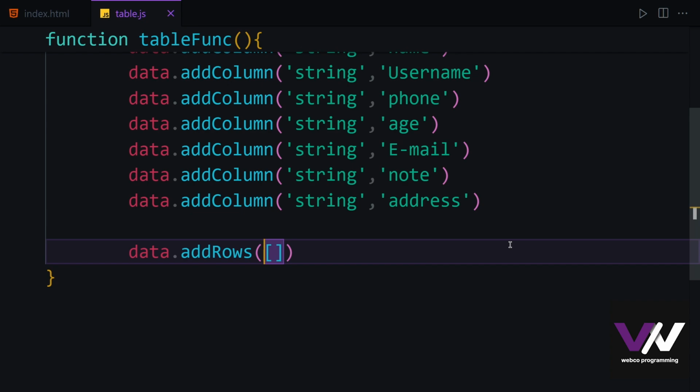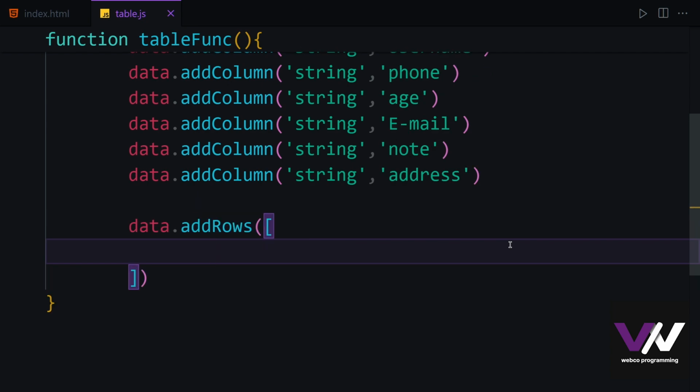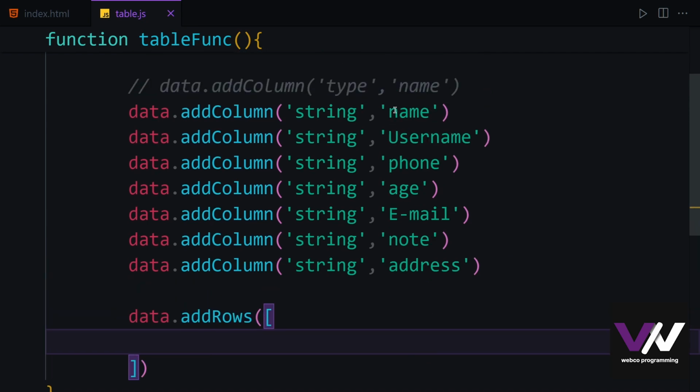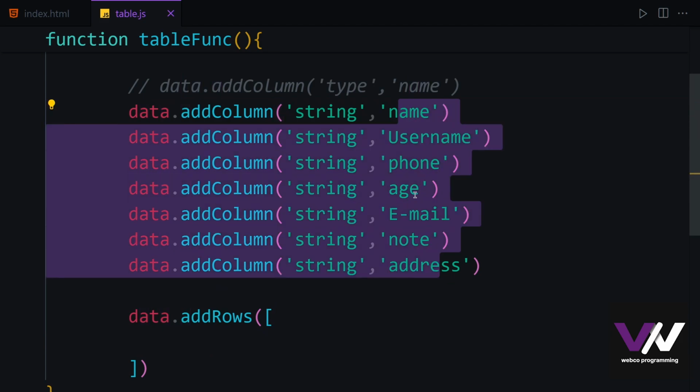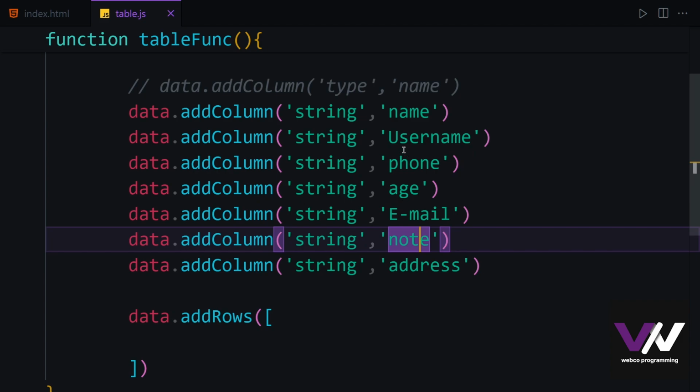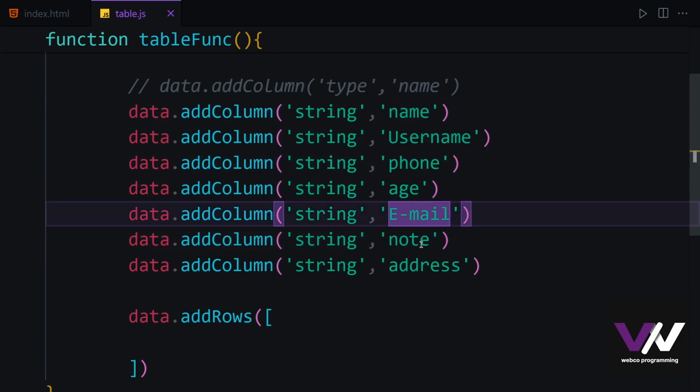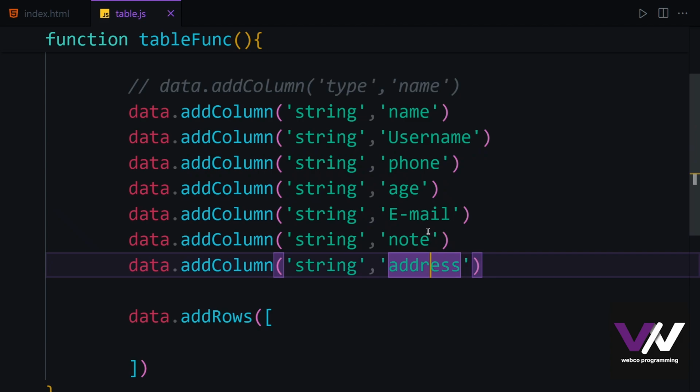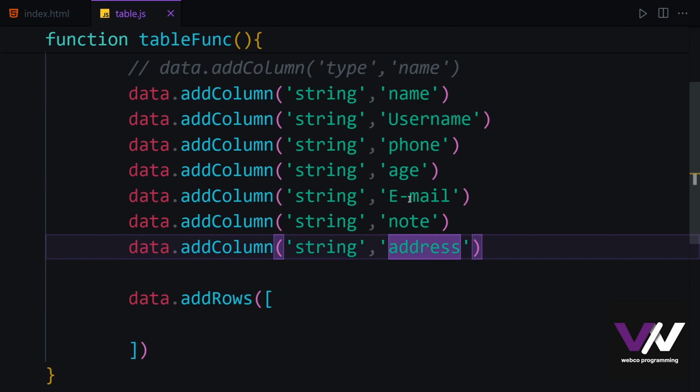So our first array is going to contain all of the other arrays, which is going to be every row inside of our table. And inside of this, we're going to pass the values for each of these, in the order that it has. So it's important to use the name, then username, phone, age, mail, note, and the address after each other. And we cannot swap these items' places with each other because our table is going to be ruined.